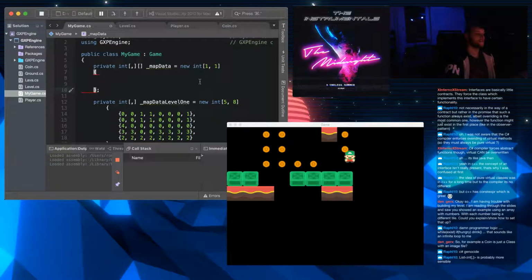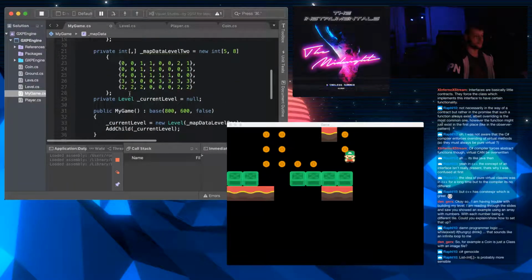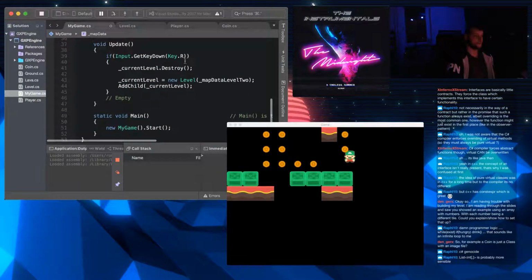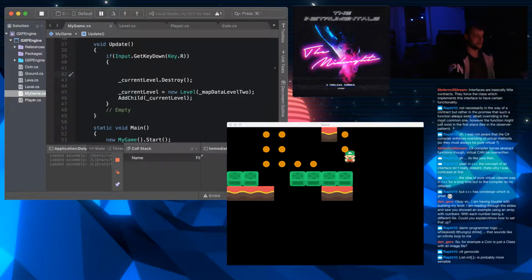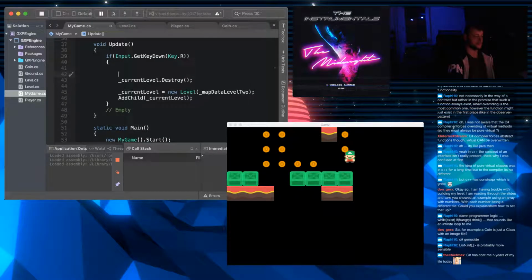But yeah, then you only have one variable that contains every level's map data, and then here when you press R, you level up. You add 1 to your level index, and you load the level data from the new index.